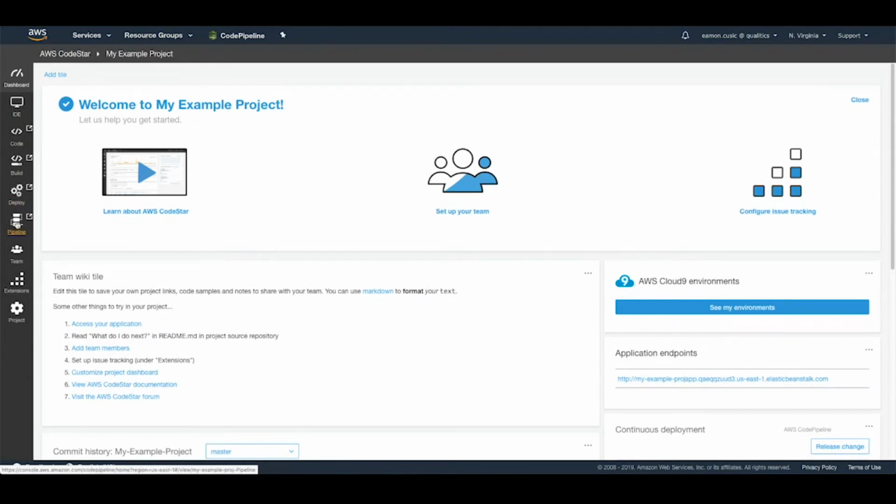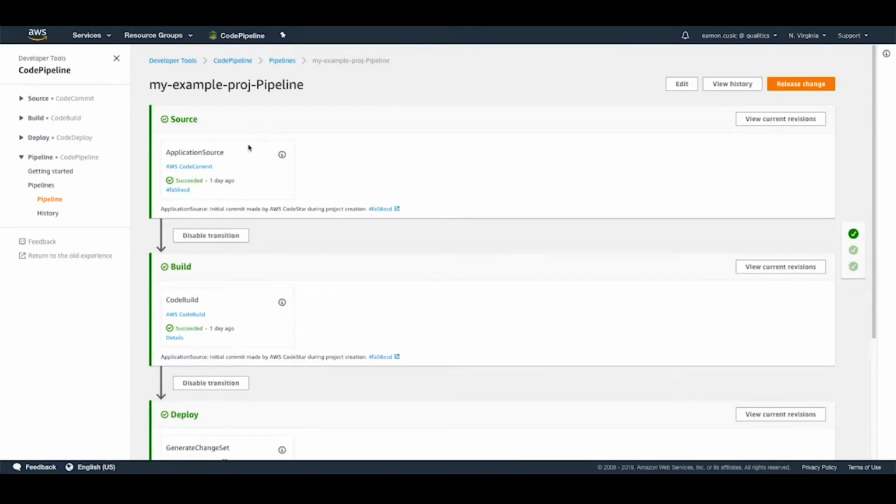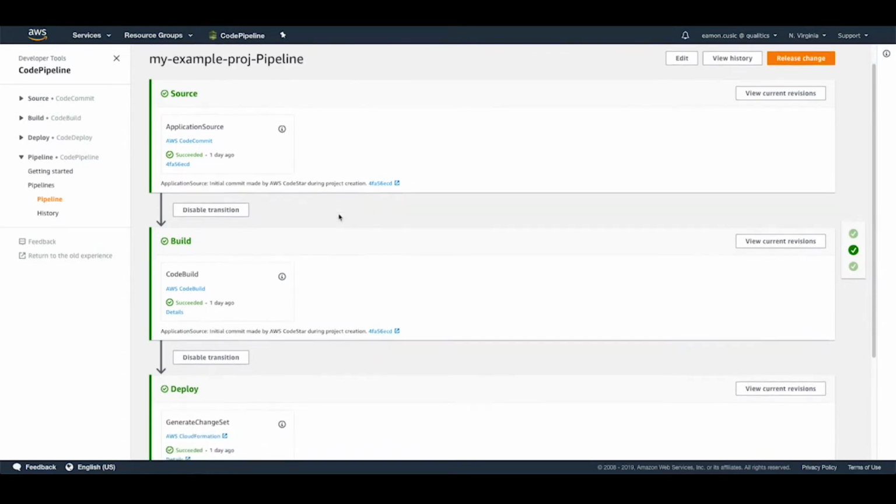We have tabs for all of our options, including IDE configuration, viewing and managing the generated code pipeline, controlling team access, and more. Let's take a look at the pipeline. We have steps for getting the source code from CodeCommit, building the source using CodeBuild, and then deploying the code to our Elastic Beanstalk environment using CloudFormation.